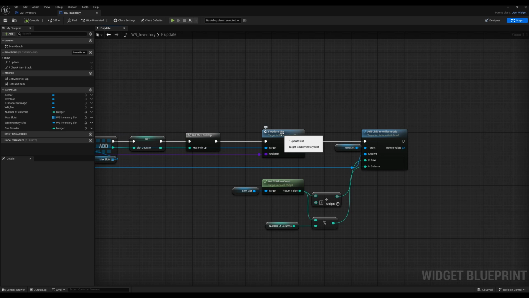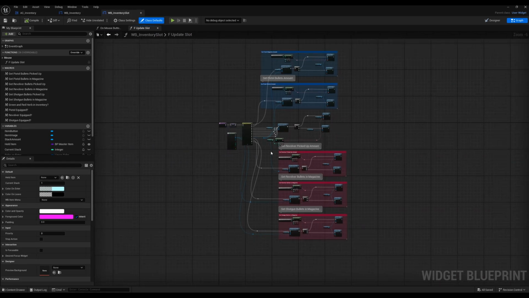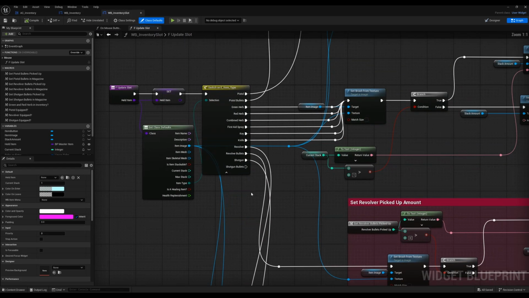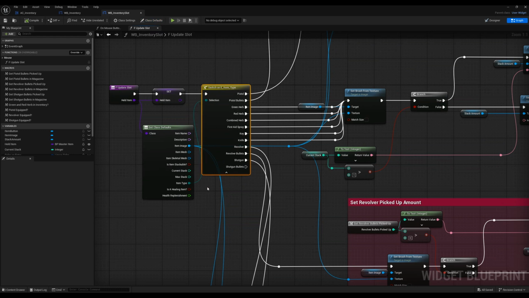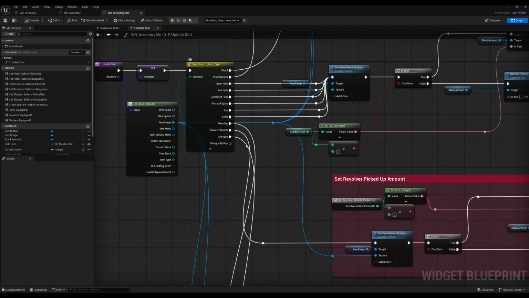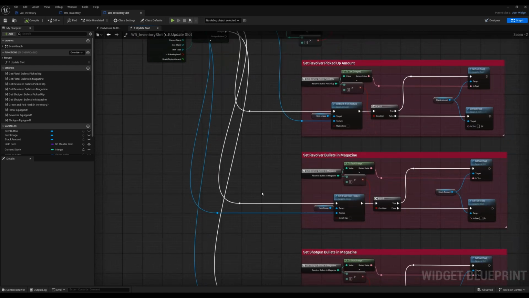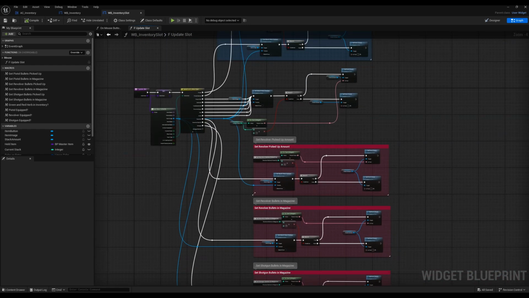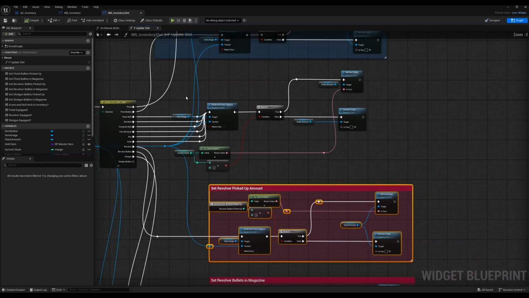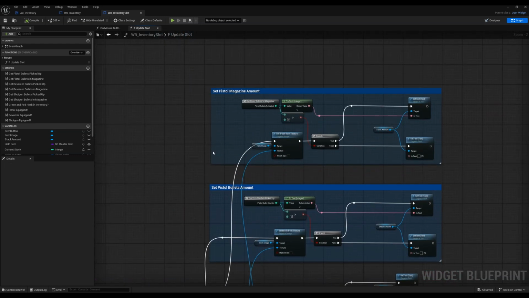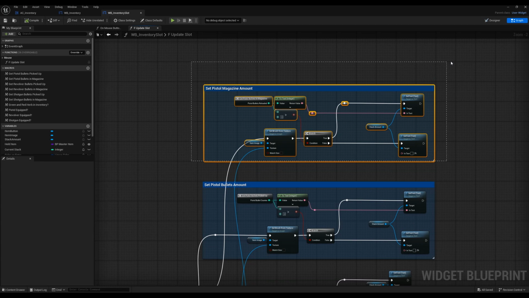Update slot. You also need to update this. And now this one is pretty important. You did update this item type, and then you're going to have your new weapon here, but this one is not connected in your case. So what you need to do is copy an already existing box. So just copy, for example, this. This is what you have anyway: set bullets, set pistol magazine amount. Just copy this one.